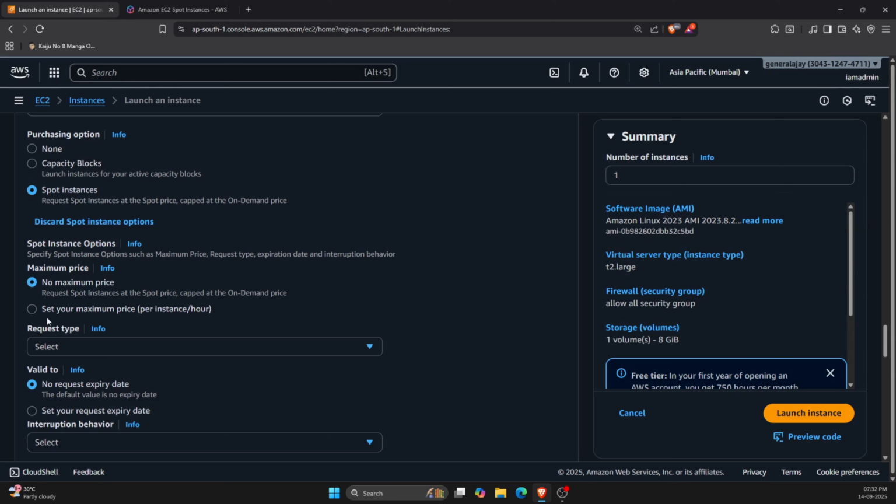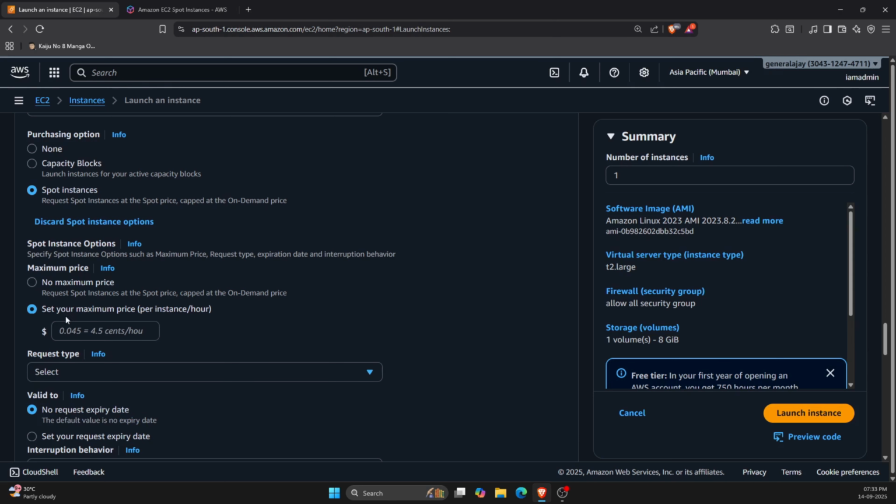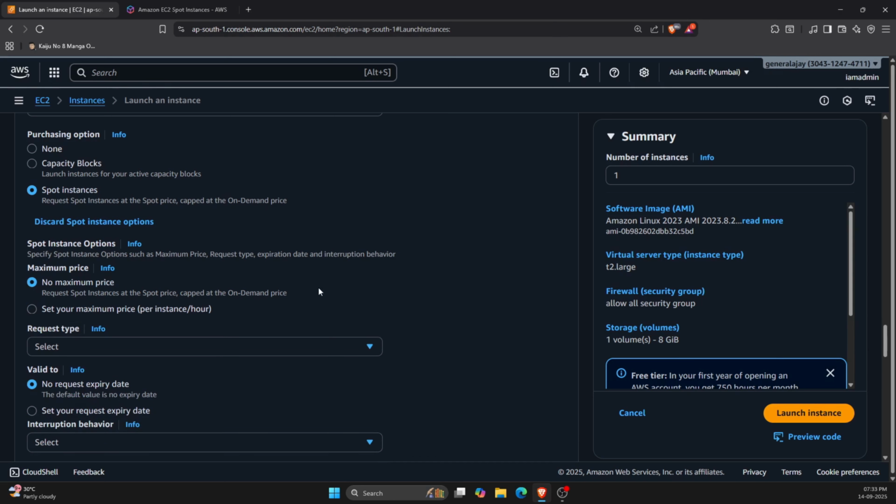So this price is like bidding. We define a price before creating an EC2 instance. When the price matches, AWS will automatically allocate a spot instance for us. For this hands-on, I'm not mentioning the price. Instead, I'm giving it as no maximum price. The automatic price will be assumed by AWS and they will allocate a spot instance for us.